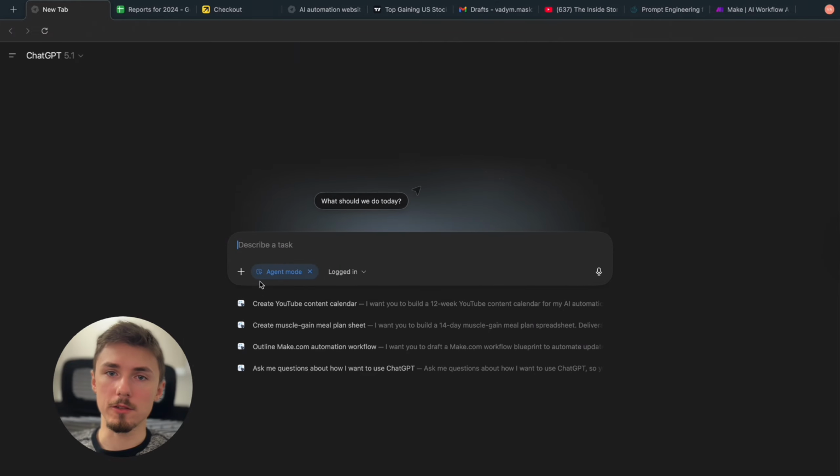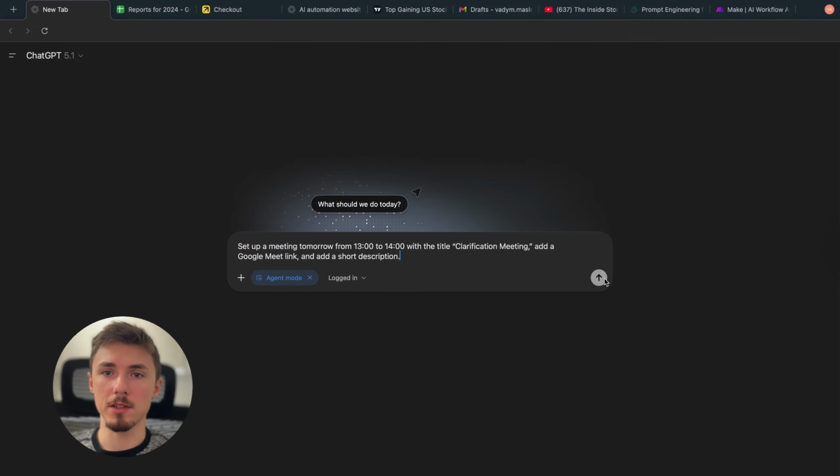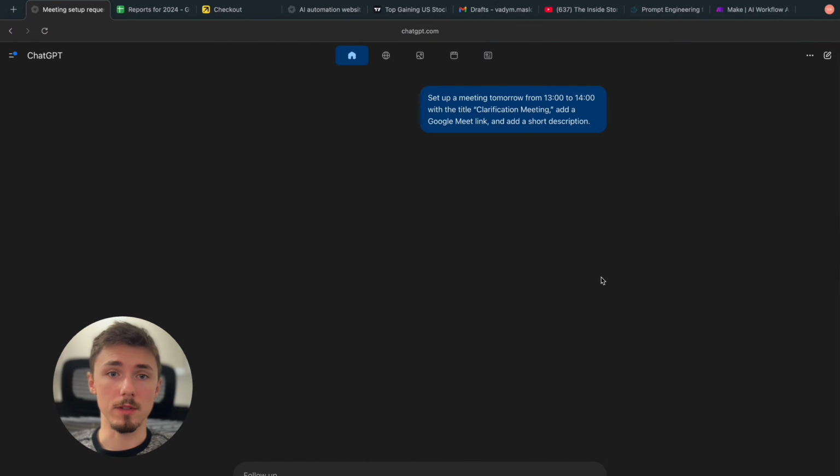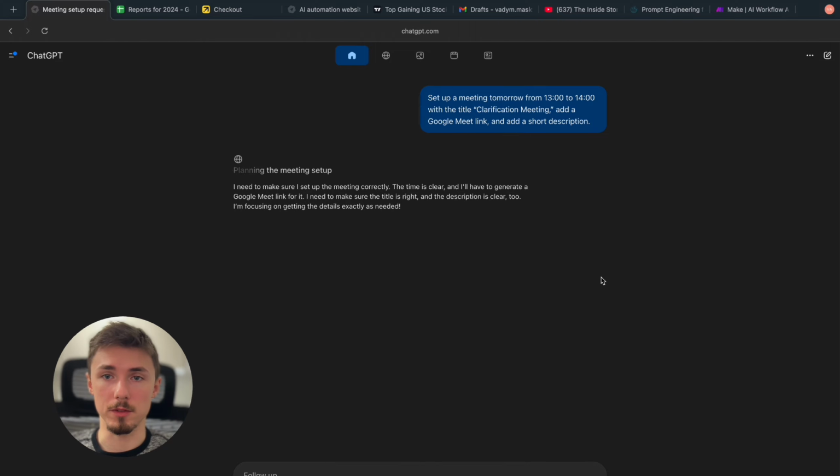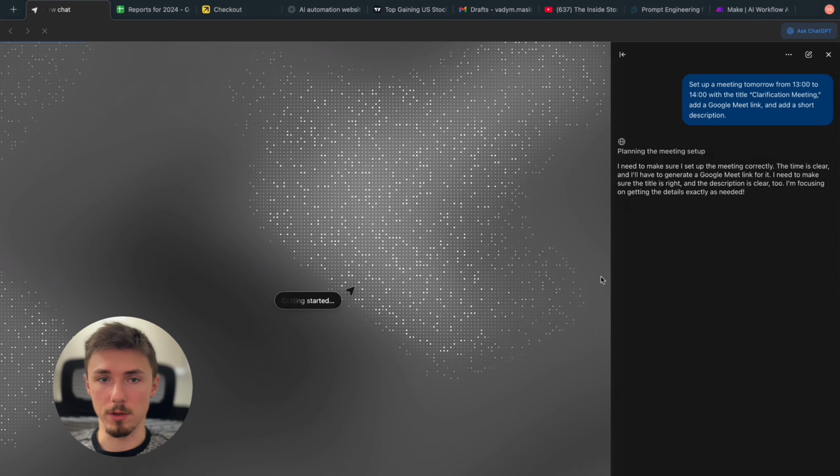Returning to Google Calendar, you can ask Agent to set up a meeting. It does a sequence of actions, like checking availability, then creating meetings at the required time and with the required parameters. You can do it without even switching to your calendar.